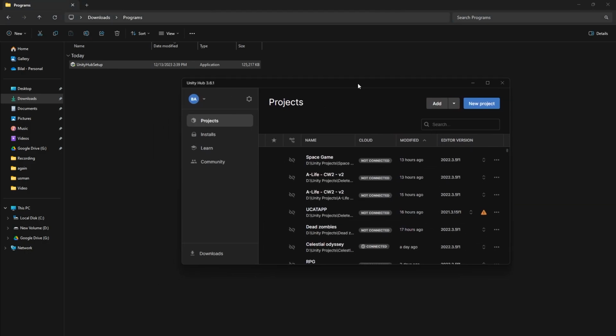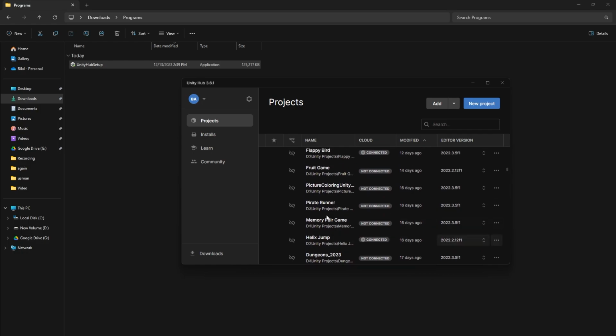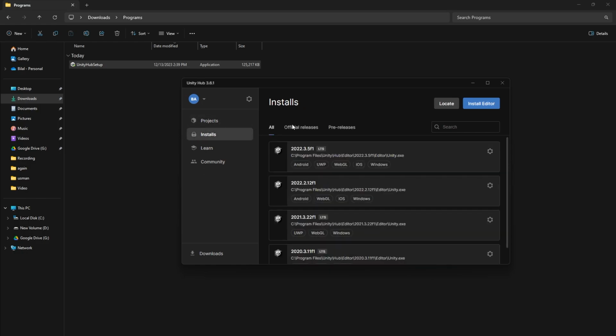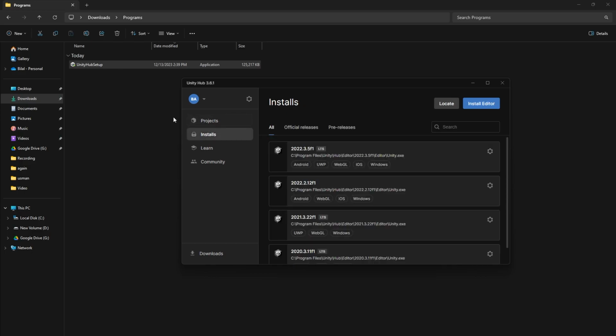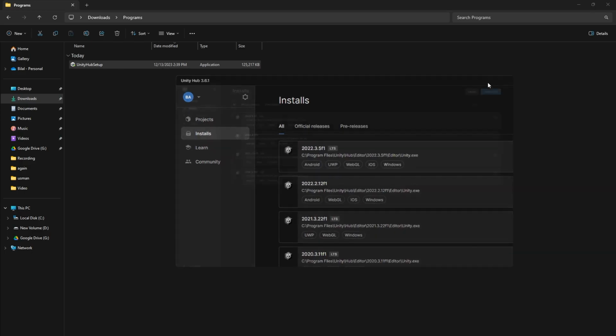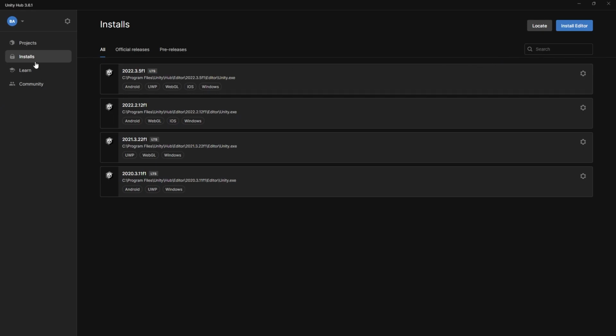Okay, so let me give you a quick guide about Unity Hub. Unity Hub is responsible for managing your projects. Like you will create some projects, and they will be listed here, and also you can install multiple Unity versions with the help of Unity Hub. So you can manage your projects and also different versions of the Unity software. Let me tell you how you can install the Unity editor.